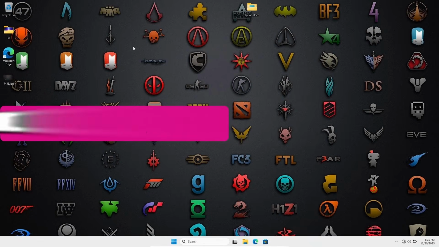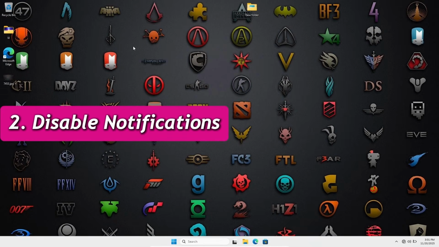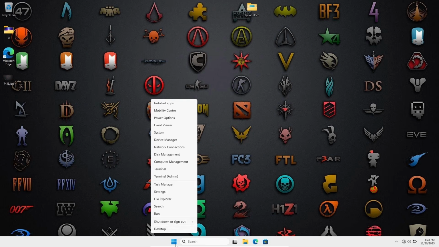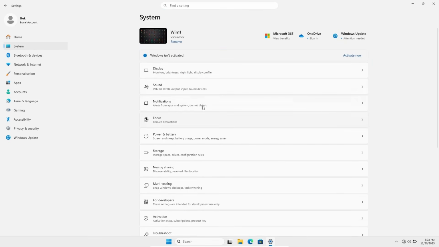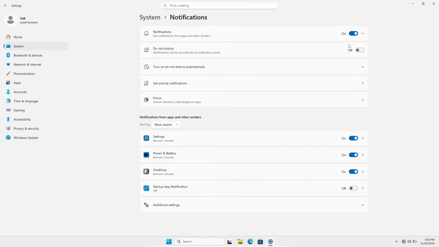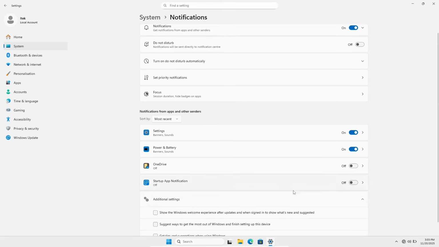Second step is disable unnecessary notifications. These might look harmless, but background pop-ups, reminders, and app notifications constantly use memory. Right-click on the Start menu icon, click on Settings, then you click System, then you click on Notifications. Now, turn off notifications for apps you don't care about. Next, click on Additional Settings for a drop-down.